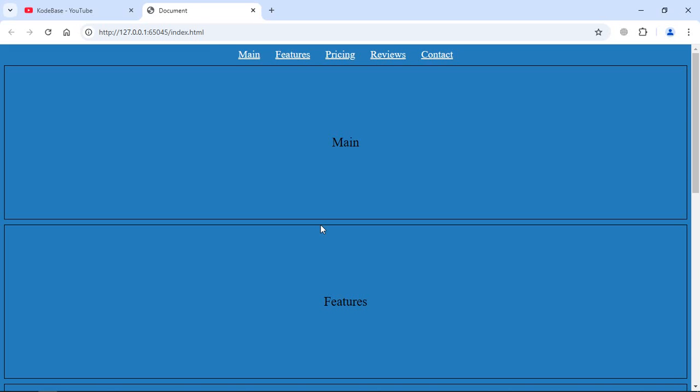Hi everyone, so today we will learn how to create jump links in HTML. A jump link is a link which will take you to a certain section of a page upon click.